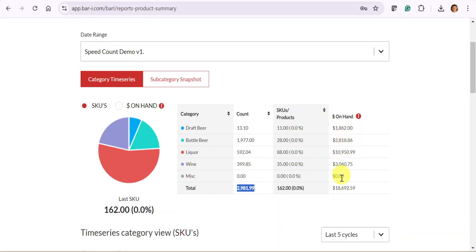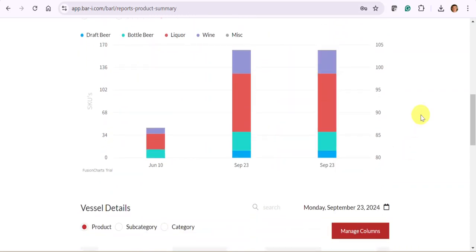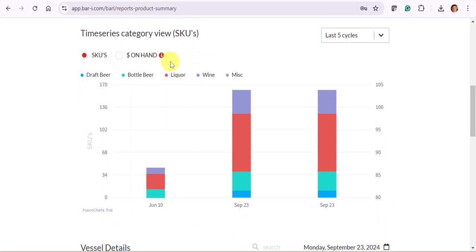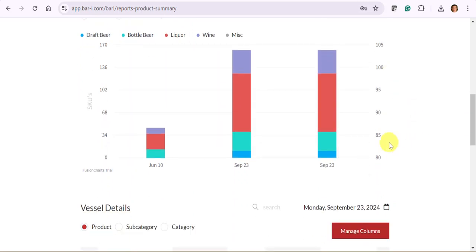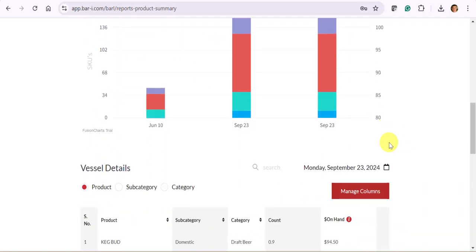If you upgrade, this is not including BarEye Speed Count, but if you upgrade, you also will instantaneously get your inventory on hand value. By scrolling down, you can see a timeline showing how your product SKUs are evolving over time to make sure that we're not getting the typical sort of bloat and increase. We can just be conscious about how many products.